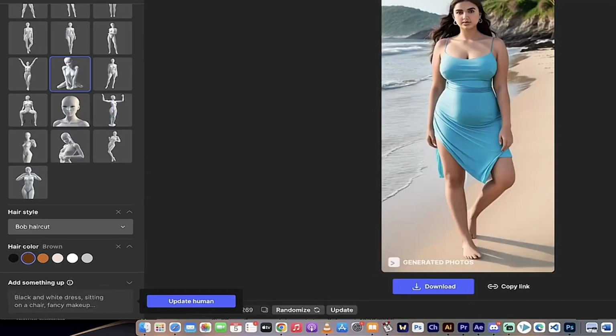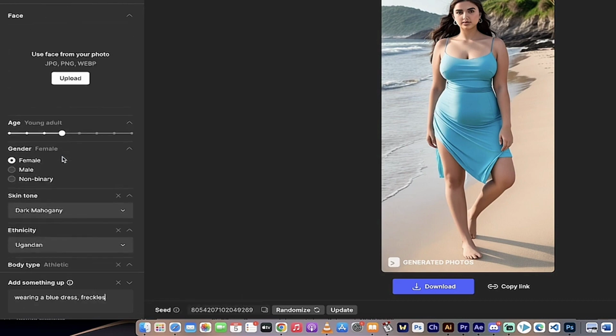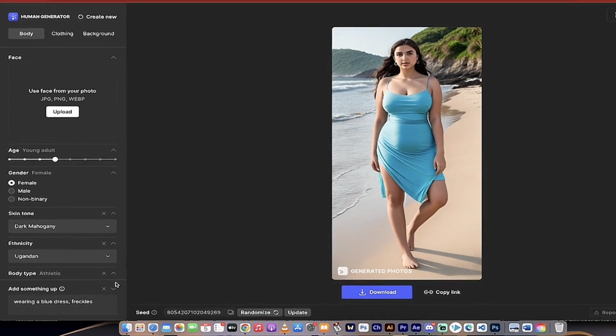So this is where it gets interesting. This is kind of where the prompt goes, and it's at the bottom here, so it's not super easy to see, but maybe wearing a blue dress, something like that, freckles, whatever you want it to say. And then finally, the last thing I'll show you, and this is optional, is you can actually upload a face.